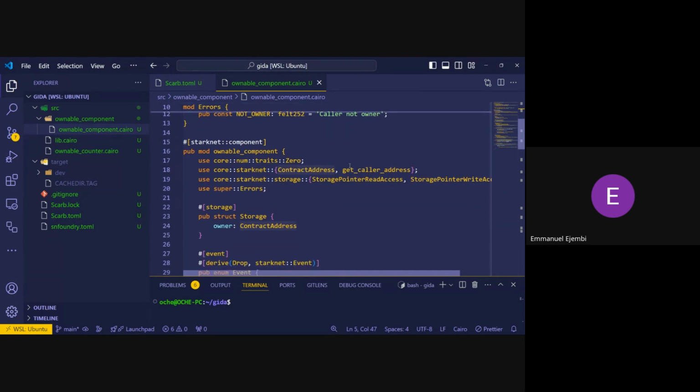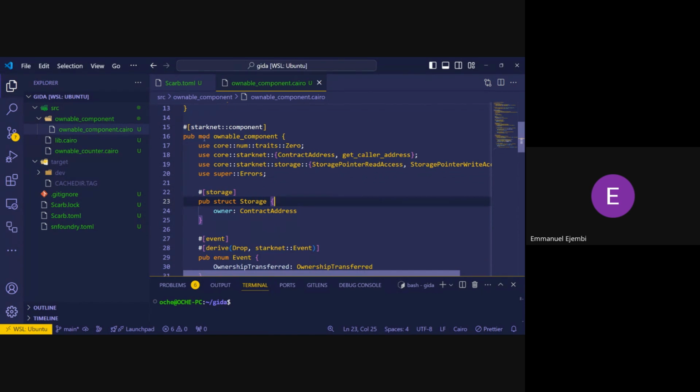Okay, so now this is the actual module of the component. Like I said earlier, we decorate it with the starknet::component attribute. And after that, the compiler knows that whatever follows this is a component, and we define our component by using the pub and mod keywords and the name of the component, which in this case, we want it to be ownable component. And here, from line 17 to 20, we are importing the modules we are going to use in our component.